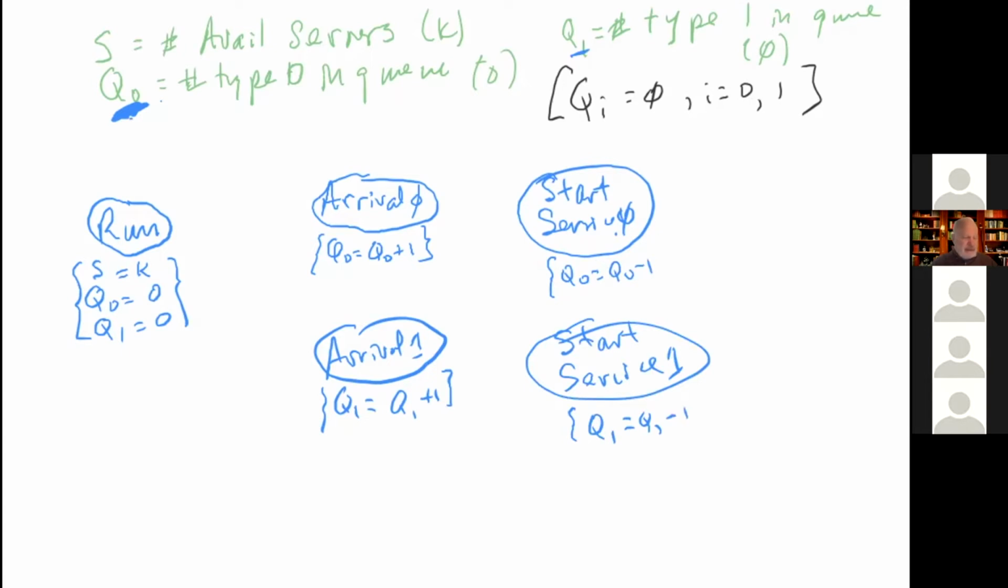So now let's look at the number of available servers. Well, if I start service on a customer of type 0, oops, there is no S0. There's no such thing as an S0. My S is S minus 1. I lose one of these guys. And likewise here, I lose one of those.